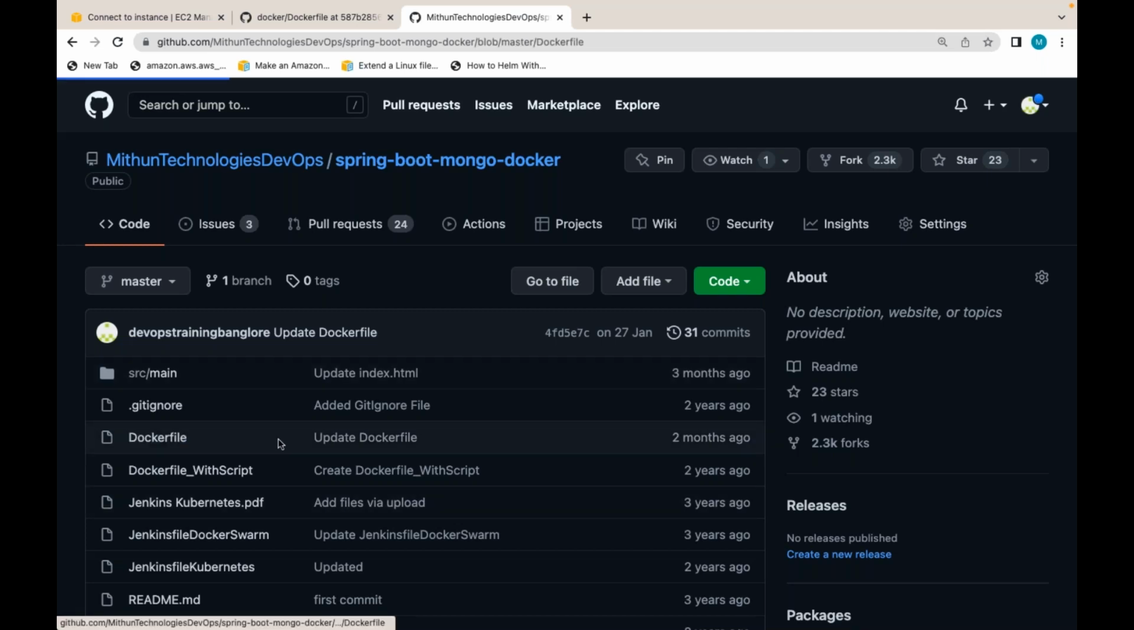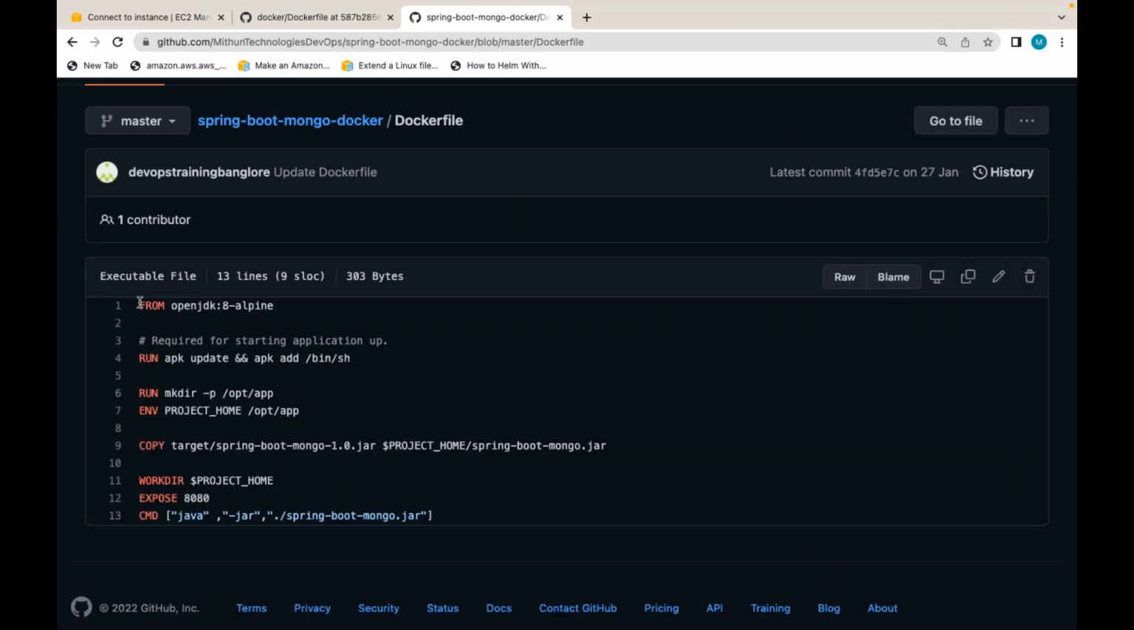Now, if you take this Dockerfile, I have not created any user, and I have not switched any user. As which user will this container process be started?